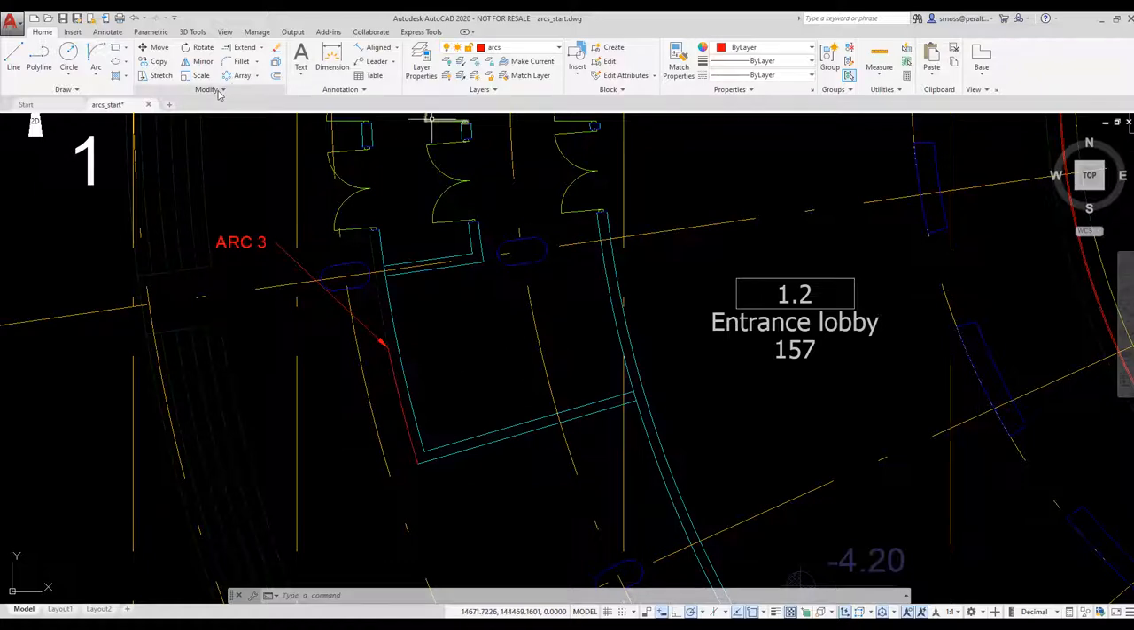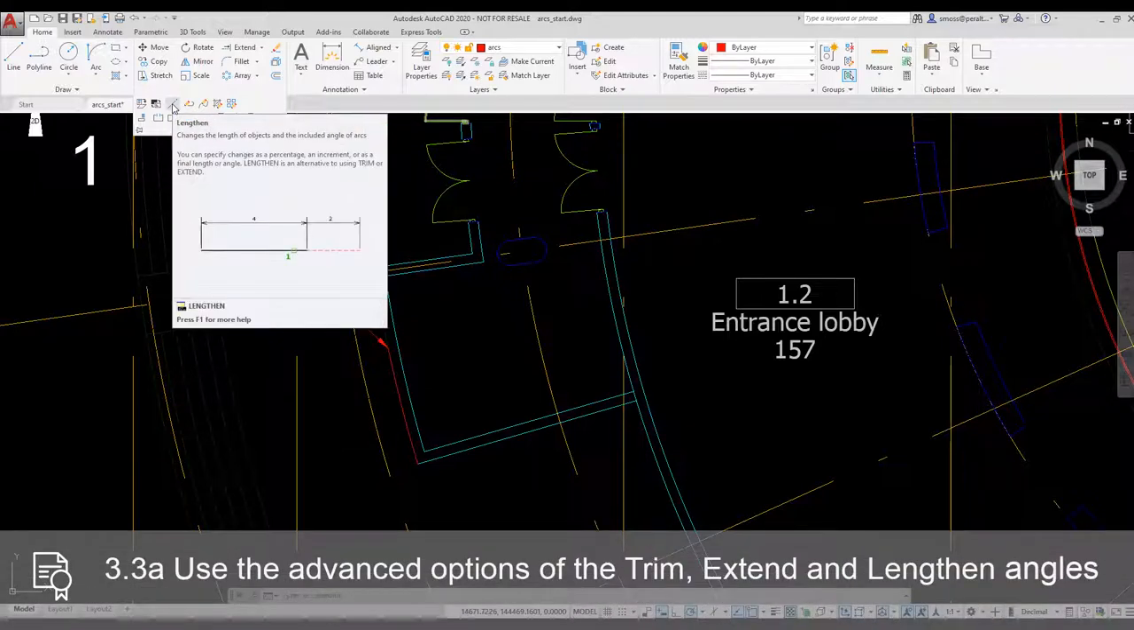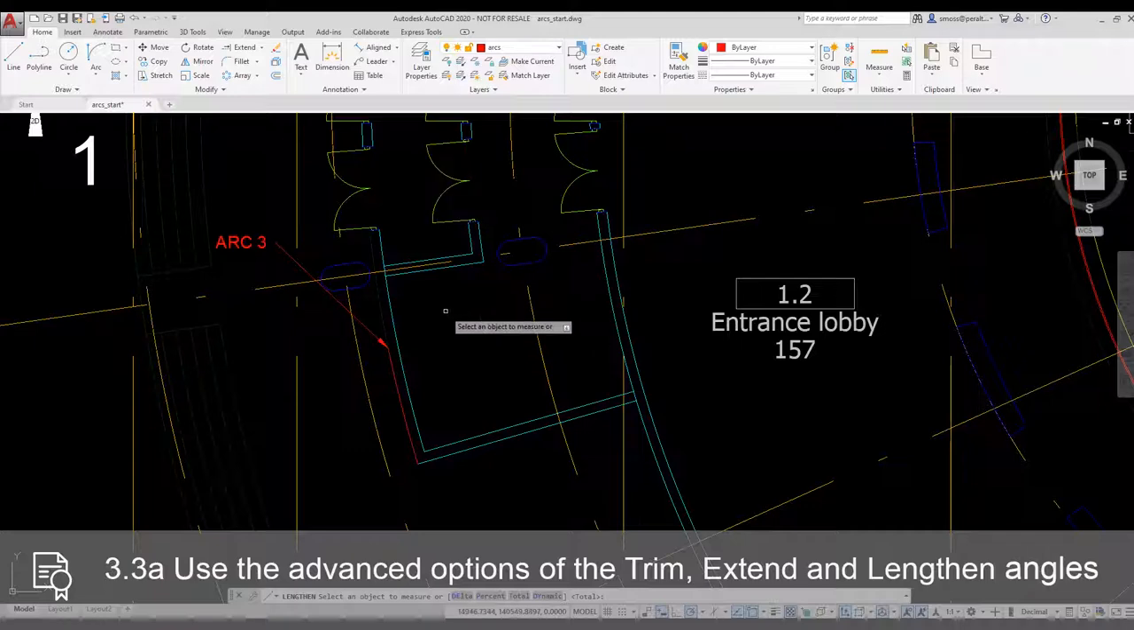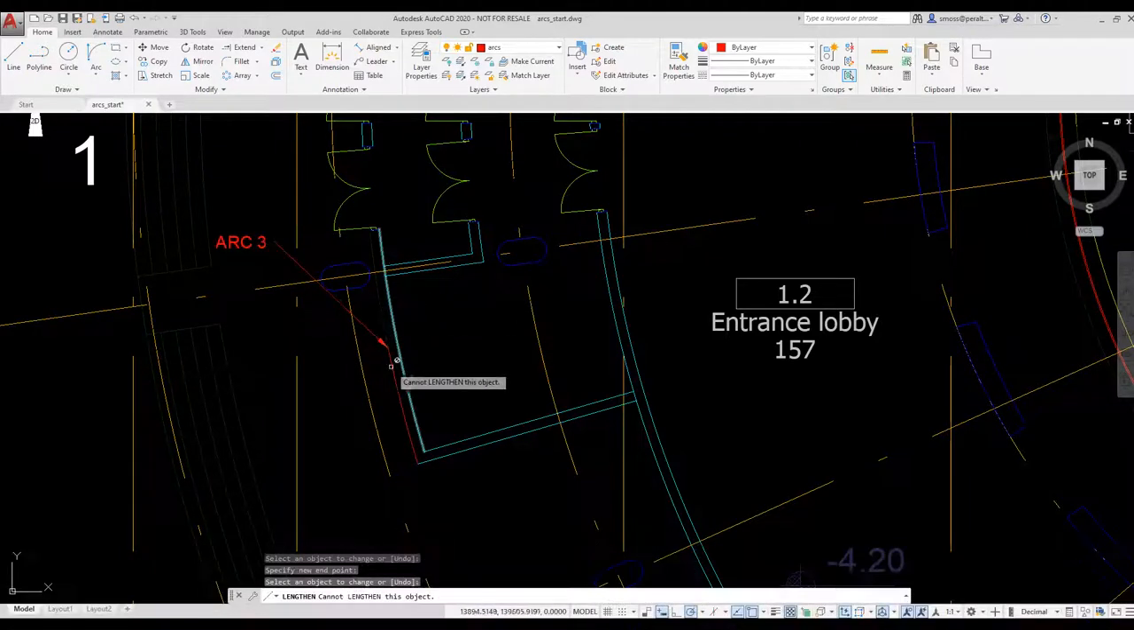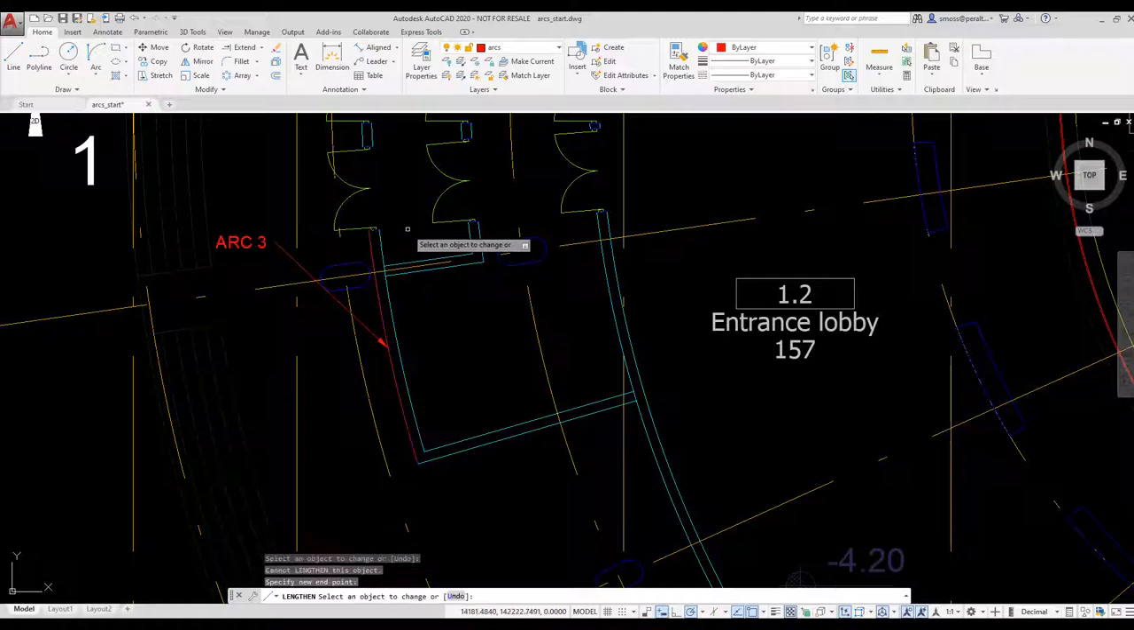length of the arc. The lengthen tool is on the extended area of the modify panel on the home ribbon. I select lengthen. I right click and select dynamic to use the dynamic option. The dynamic option allows me to drag the endpoint of the arc to the desired position. I select the arc and drag the endpoint to the desired location.